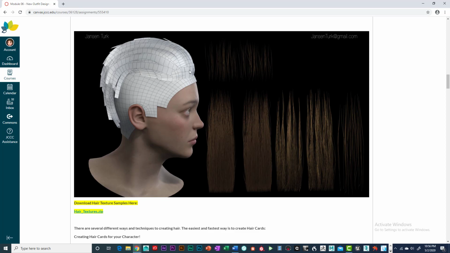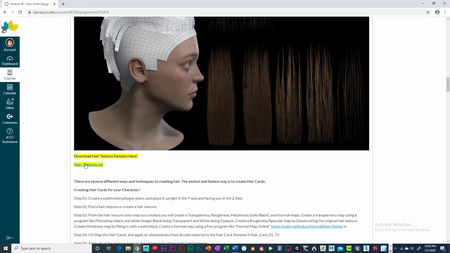I personally would use the soft select tool and basically bend it over. You could use deformers too to bend it over. Whatever you want to do to style the hair, I don't care. Doesn't matter. So I've got hair textures here for you.